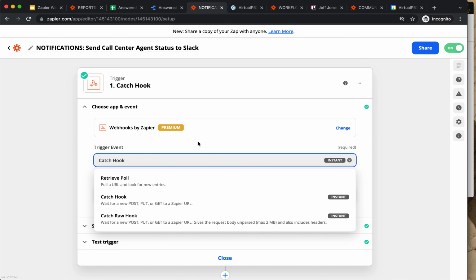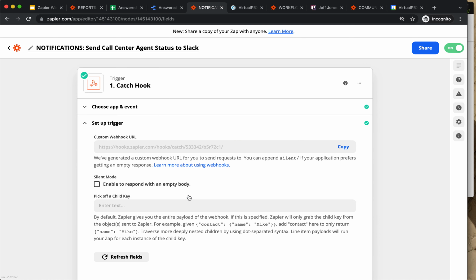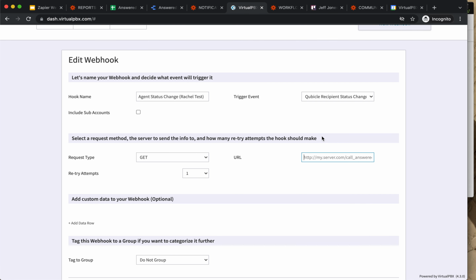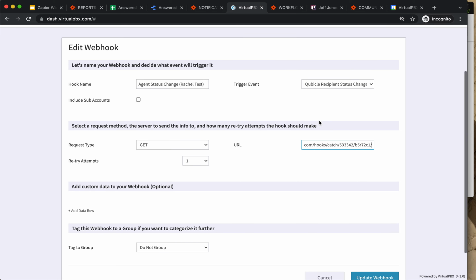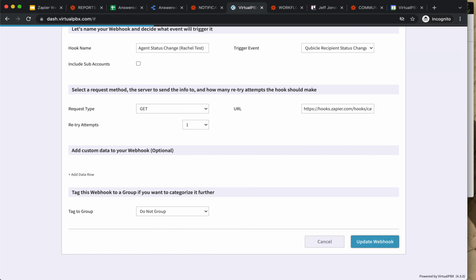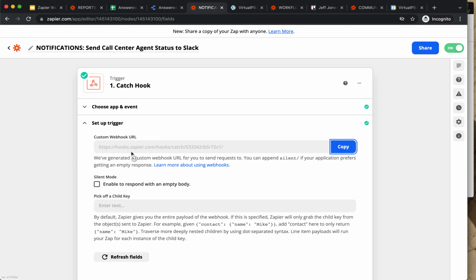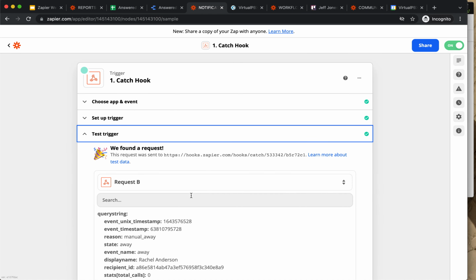So we'll choose catch hook and continue. Here we get a URL. So we're going to copy this URL, go back to Webhooks, paste that in here, and then update our webhook. And then we have our test information.